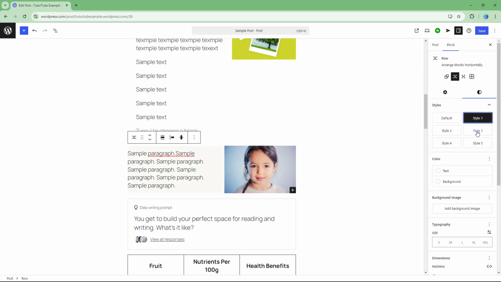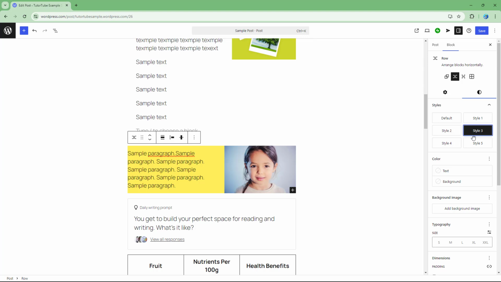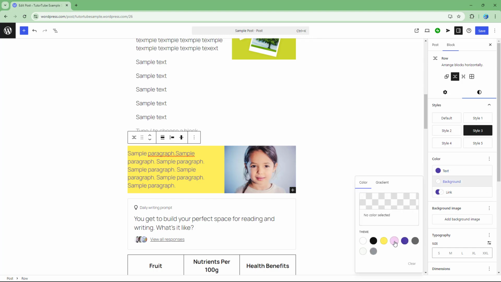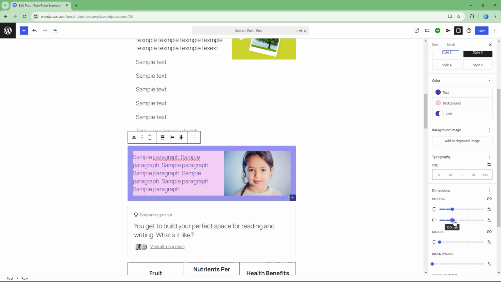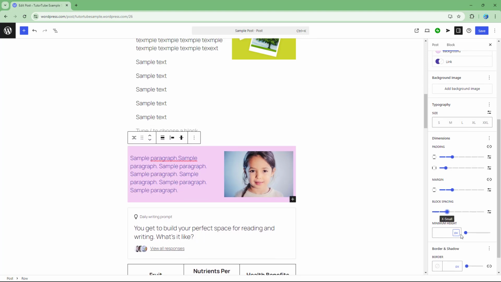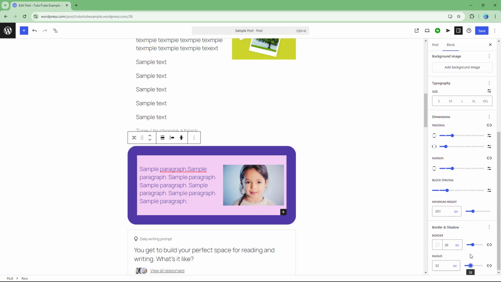You can change the style of the row right here, just like this, and change the text color, as you can see right here. And you can go ahead and change the background right here, just like this as well. And then you can change the padding right here. You can change the margin, as you can see right here, change the block spacing right here, and so forth, as you can see, just like this as well.